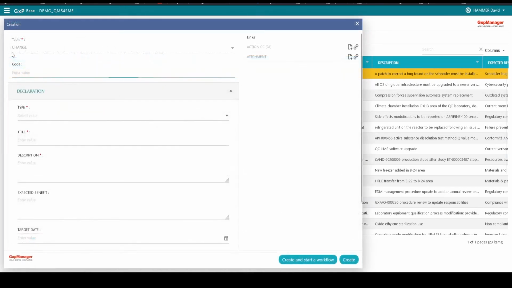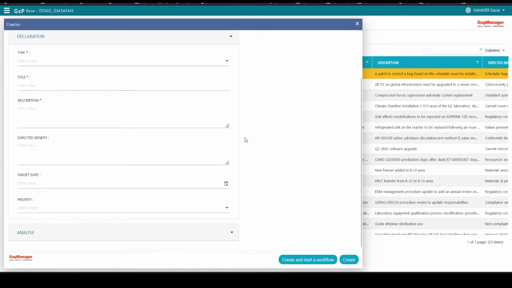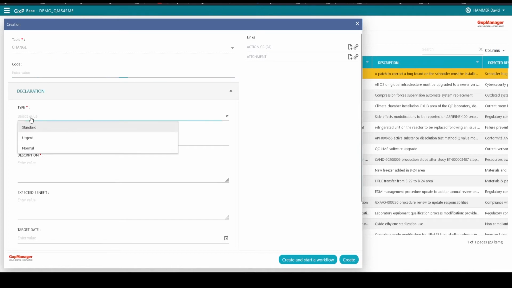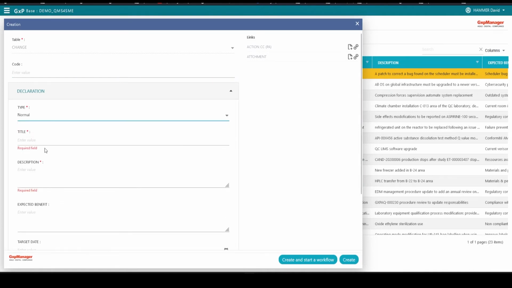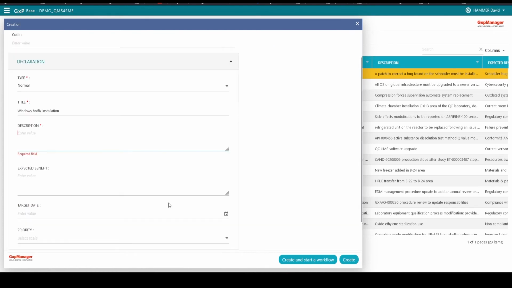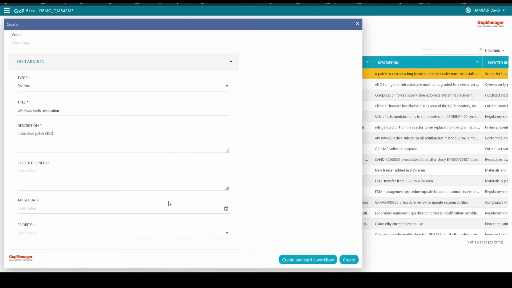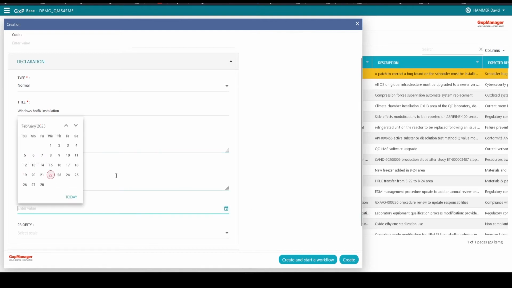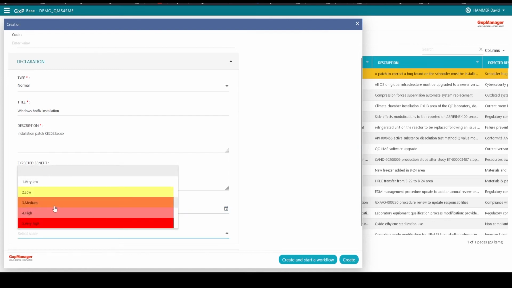I click the Create button and the form opens. I see that I have a set of fields related to the declaration of the change. To initiate a change, I choose its type. This list is customizable. I type a title, a hotfix installation for the example. Then, I enter a description of the change, the expected benefit, the target date, and finally, the priority.